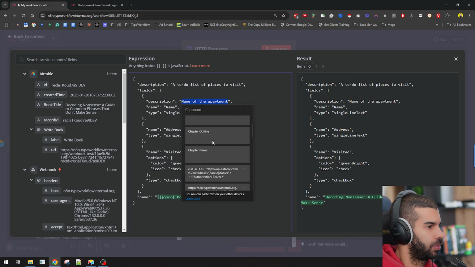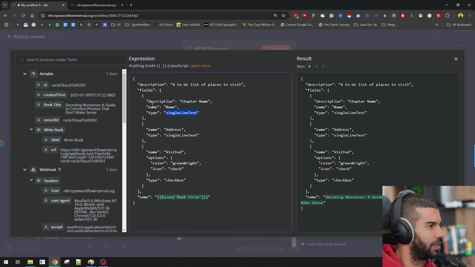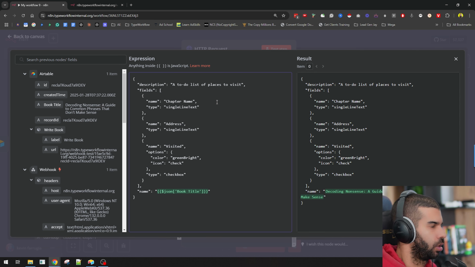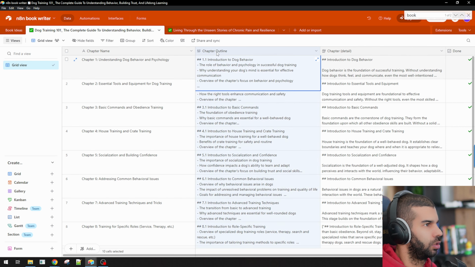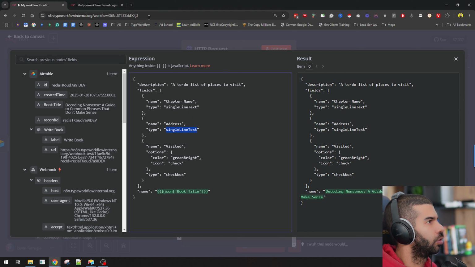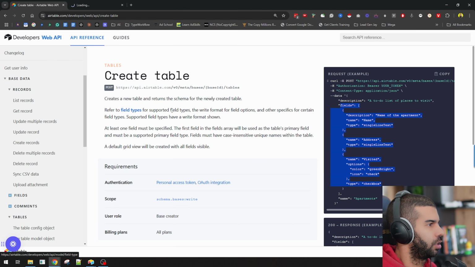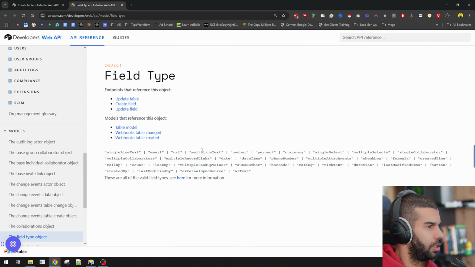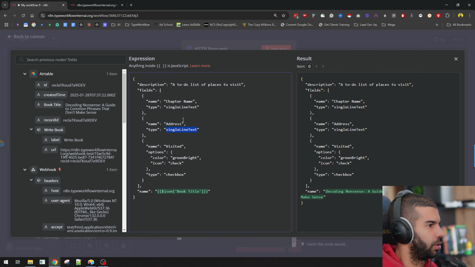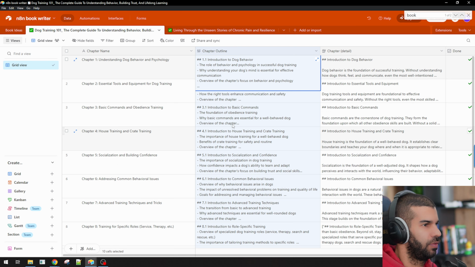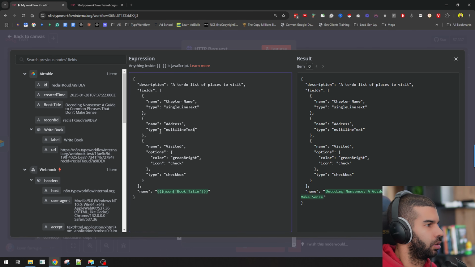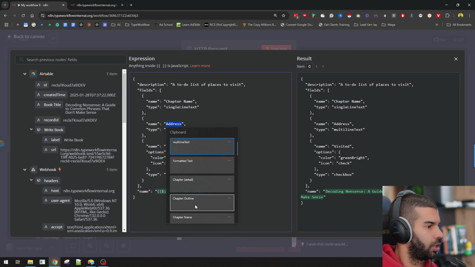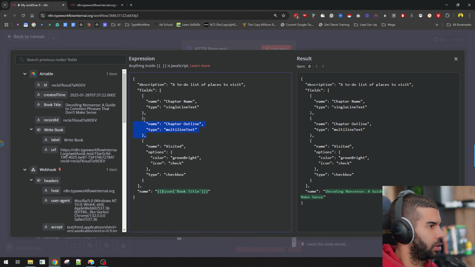So instead of name of apartment, we have chapter name, which is a single line text. And actually, I want to paste that in there. So it's a name rather than a description. Then we have, instead of single line text, we want the multi-line version, which is this long text right here. So if I go back to my Airtable here, there are the field types that are supported. And that will be multi-line text, that one in there. So I'm going to paste that in. And I believe I need 2 or 3. So I have chapter outline, chapter detail, and formatted text. So chapter outline, multi-line text, great.